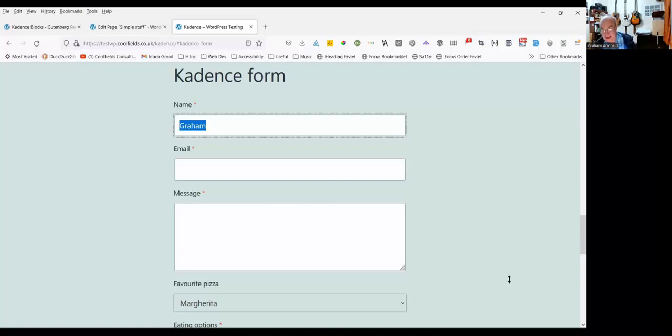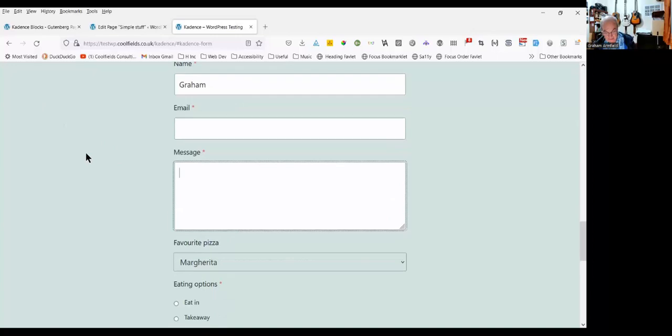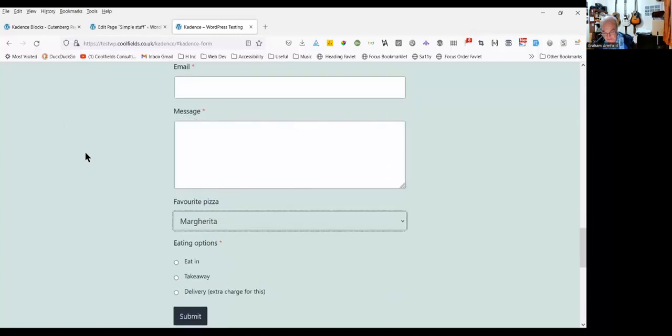Okay, so it reads out the current value, which is no longer blank, but it's Graham that I've typed in there. And so this is how you interact with form fields in NVDA. So if I tab down: "Email star edit. Has message star edit multi-line blank." So "edit multi-line blank" is how it describes a text area. Then the next one is "favorite pizza combo box margarita collapsed."